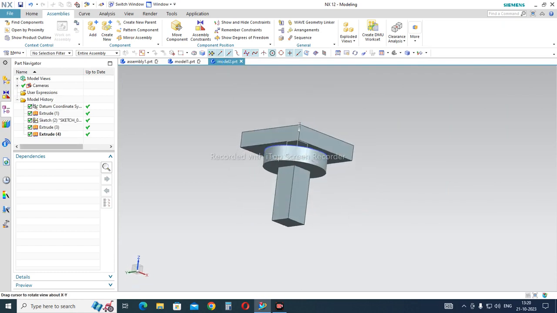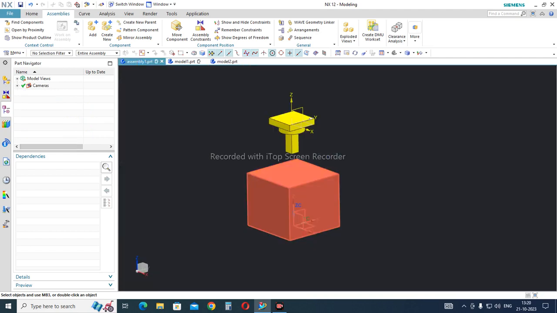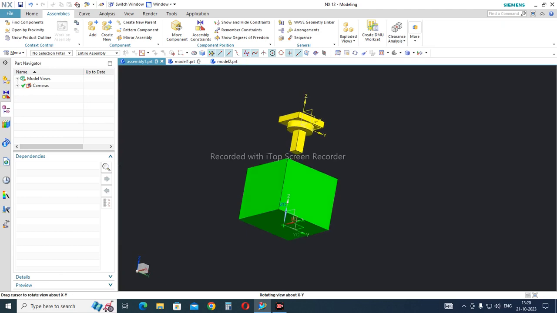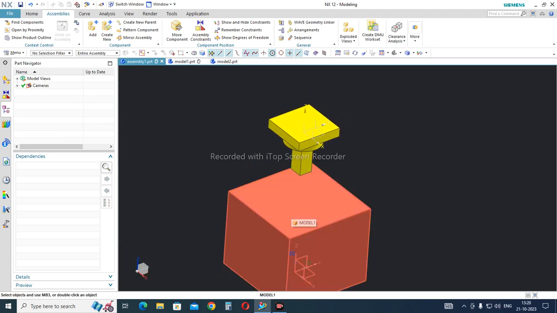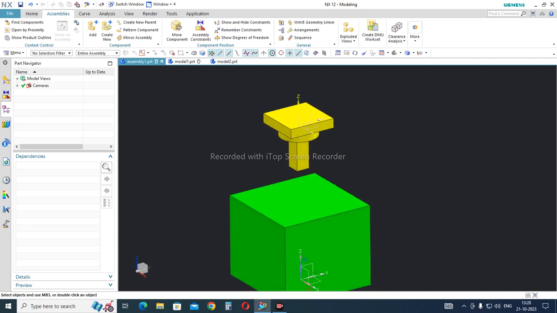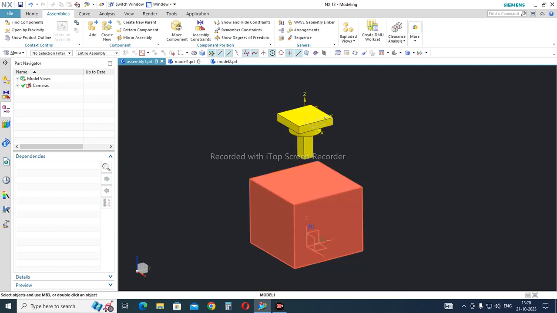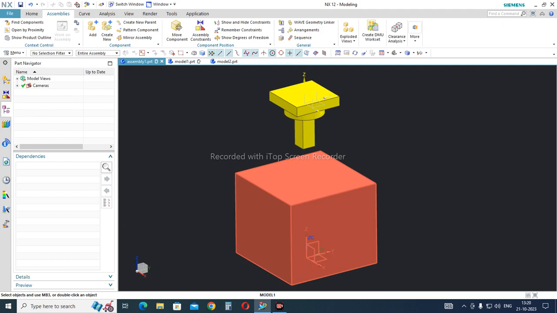Now I have added these two parts in one assembly like this, and I want this part to be assembled in this block's cavity. Right now there is no cavity in here. I want to create a cavity in here. So there are two options, like you can create a cavity by using extrude commands and all, but right now I want it to be made very quickly. So how can it be done?